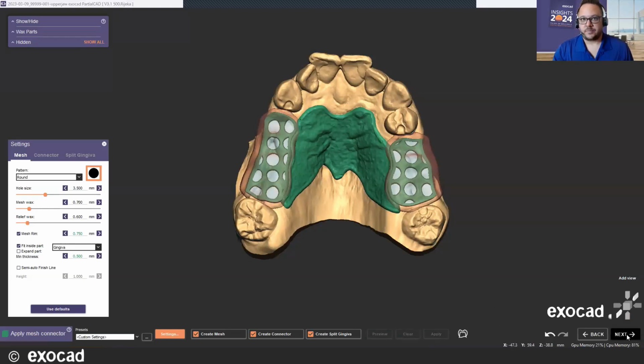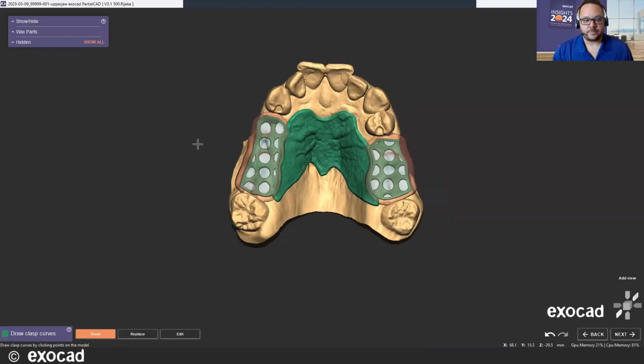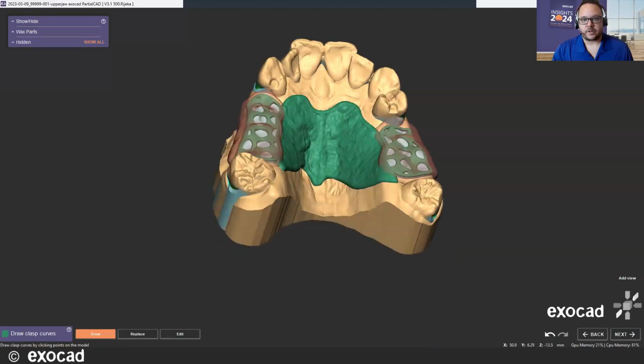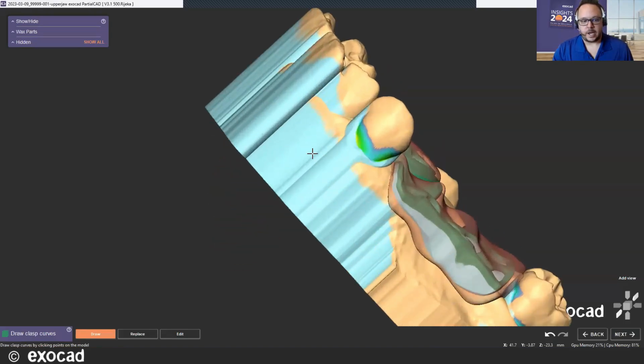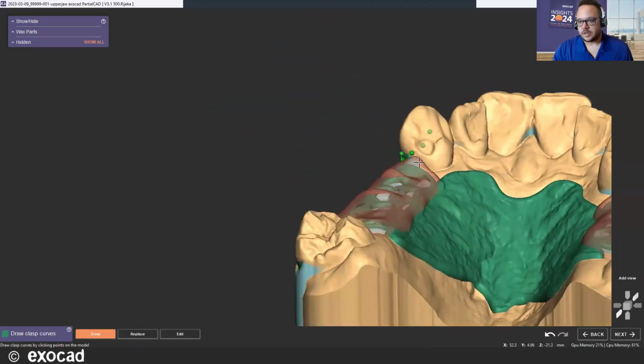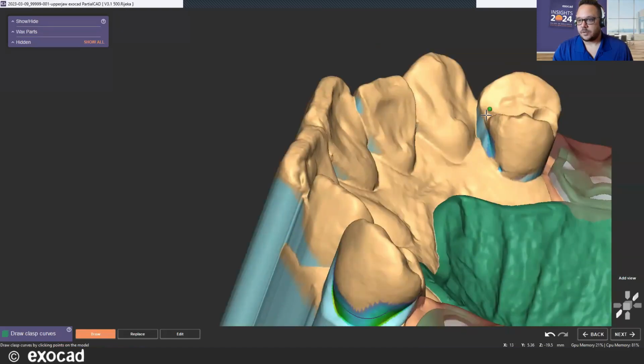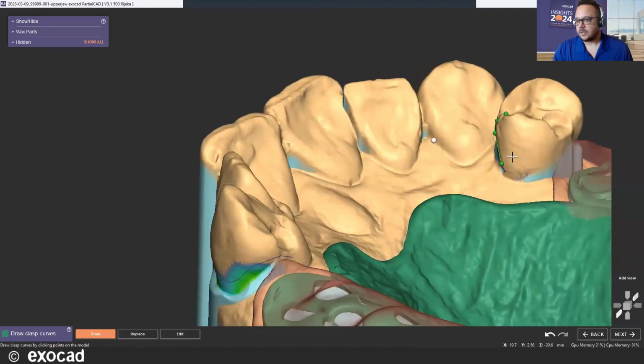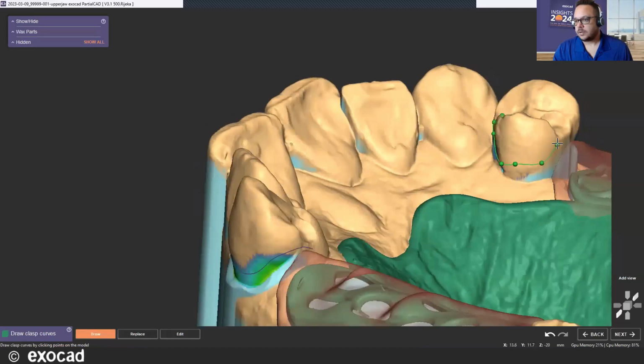Okay, so we'll go ahead and move forward to the next step here. We can throw in some quick clasping. So for drawing your clasp, you can just left click points where you want your clasp to be present. Bring up onto an occlusal rest in that area. Just quickly add some points.